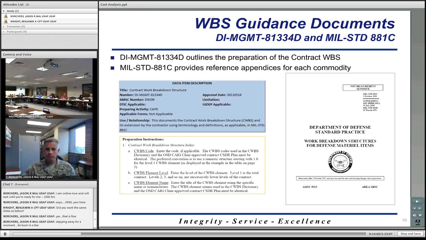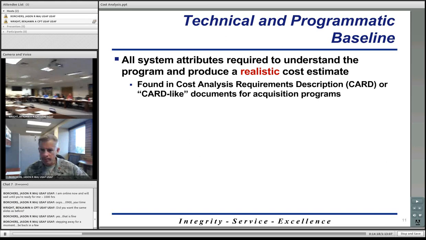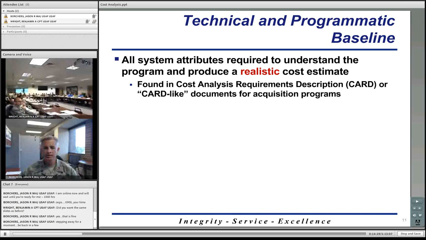Any questions so far, what we've talked about to include work breakdown structures? Go ahead. Yeah. So is the WBS guidance, is it on e-publishing or some other website? The guidance, if I heard the question right, where is the guidance?